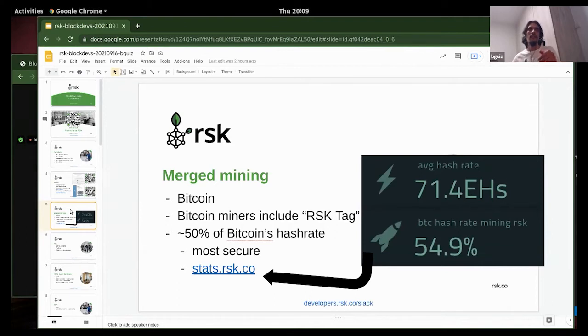You can see the live rate on stats.rsk.co. So roughly half of all Bitcoin mining hash power is dedicated to merge mining Rsk. And for this reason, we call ourselves the most secure smart contract platform. The reason for that is that it's second only to Bitcoin itself, and Rsk supports smart contracts.